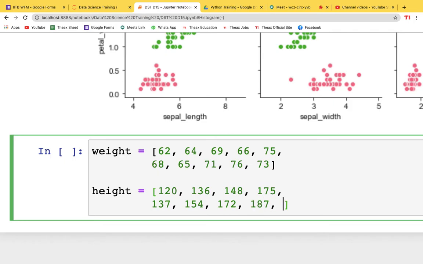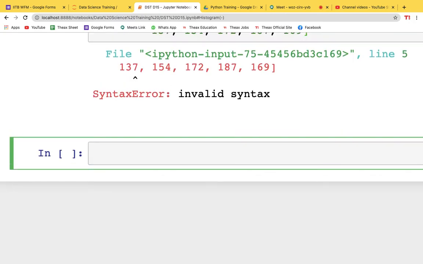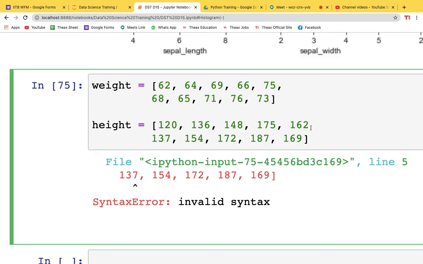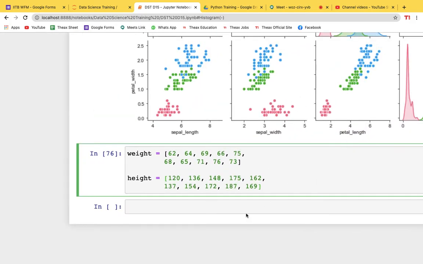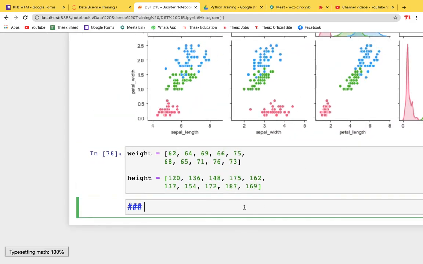Okay, fine. So the one there 162, 169. Fine. So this is height and weight, right? And now we are going to see the scatter plotting.